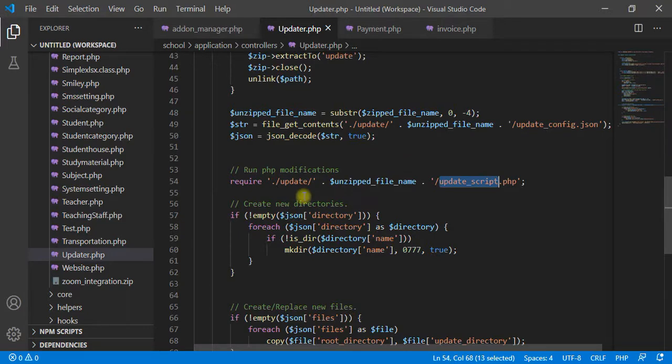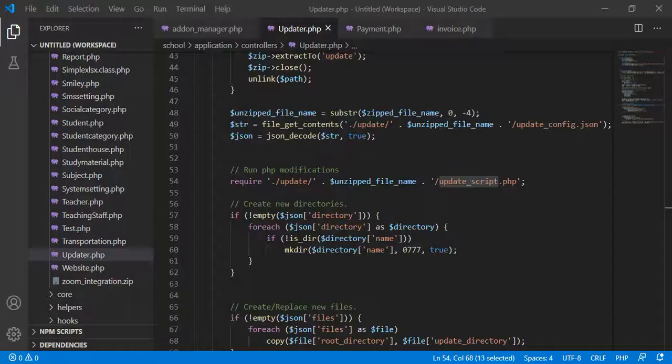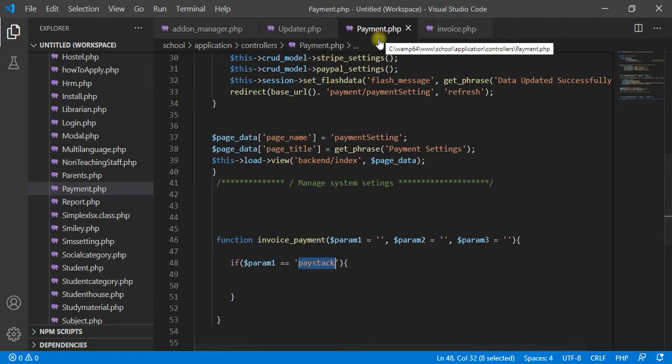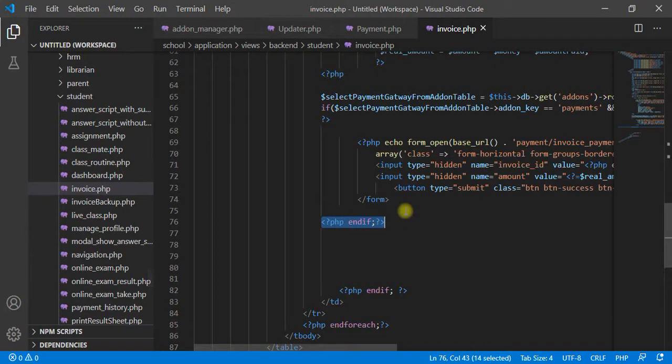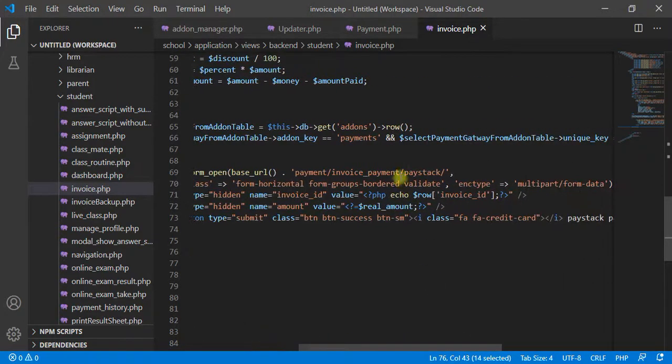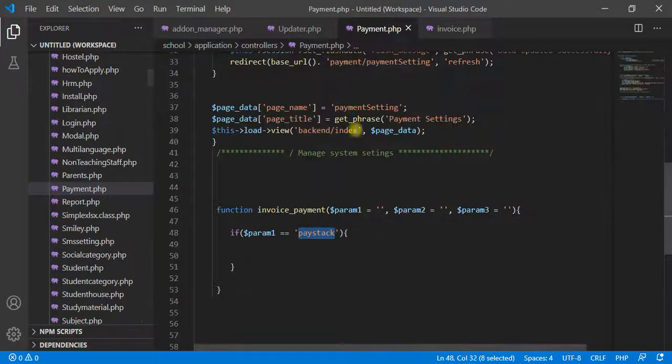So guys, we have been able to work inside the invoice and inside the system settings. What's next is that we need to start creating a new file called update script and another, update config JSON. But before that, don't forget that we need to work with the payment controller, where the parameter is equal to Paystack, and we got that from the form here. In the next video we are going to work with this.